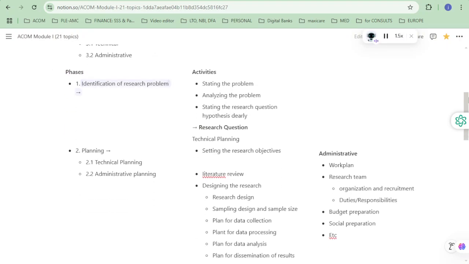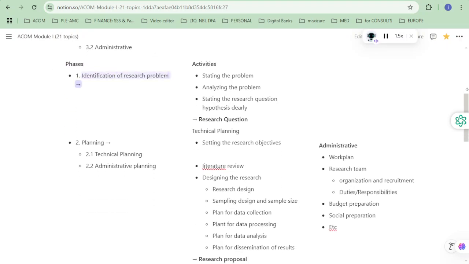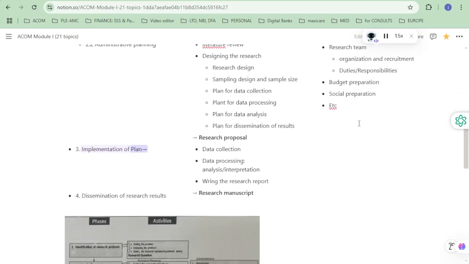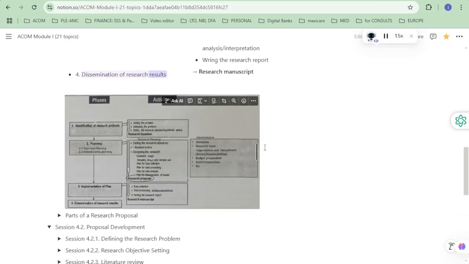1. Identification of research problem, rightward arrow. 2. Planning, rightward arrow. 2.1 Technical Planning. 2.2 Administrative Planning. 3. Implementation of plan, rightward arrow. 4. Dissemination of research results.